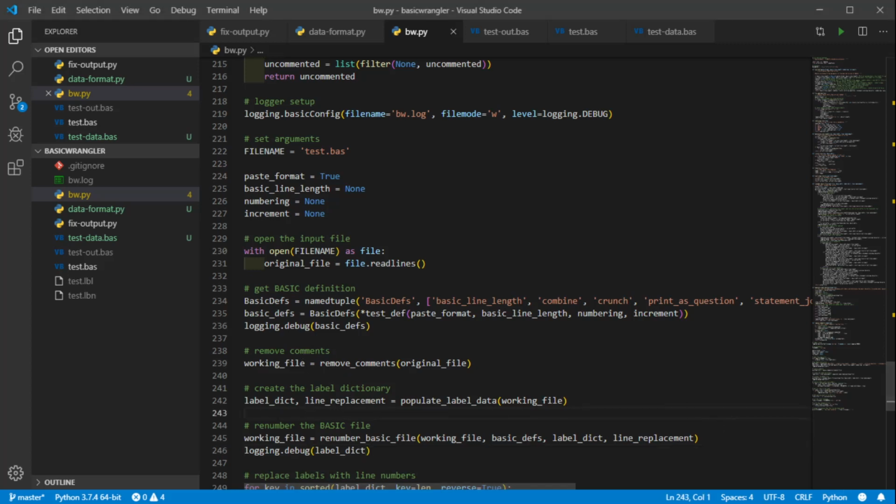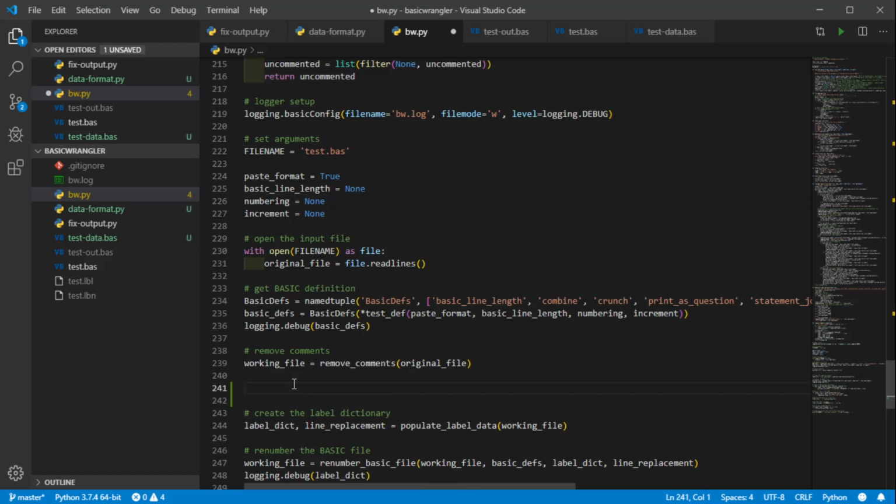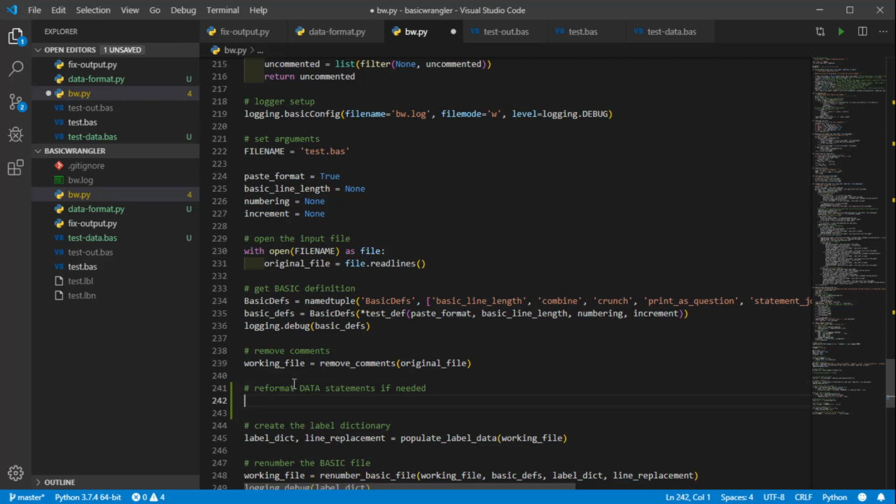Okay, so after removing comments, but before the label fish. Okay, so let's try to do this as, say, reformat data statements if needed.